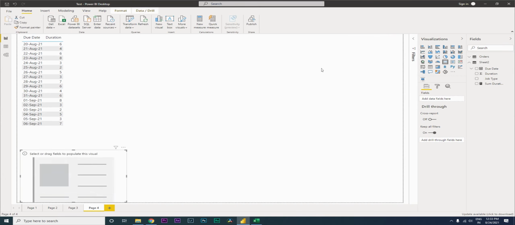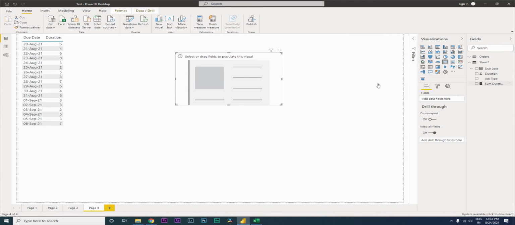Right, now let's test this out. I'm going to pull up a card visual over here and bring in the sum duration that we just calculated. So here is the sum of the duration for today and before today.